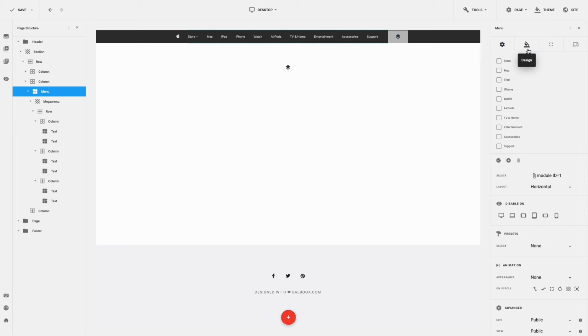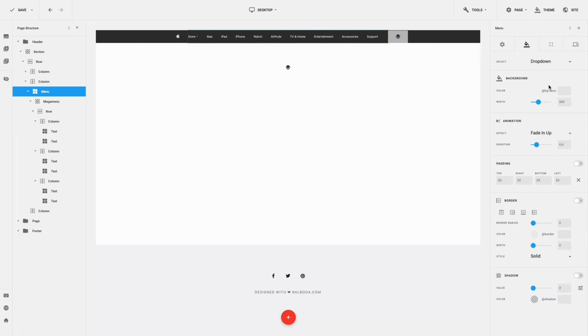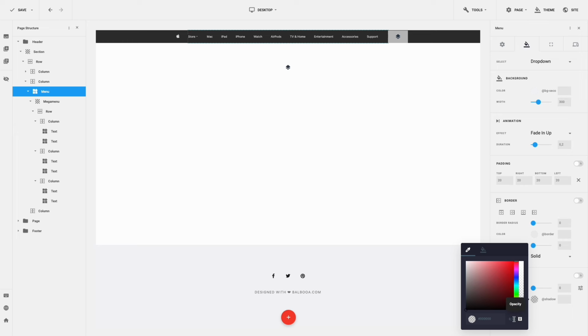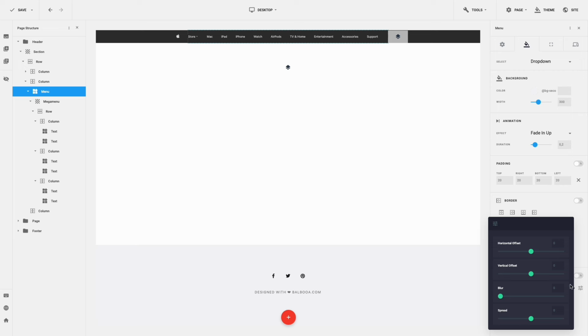In Menu Settings, navigate to the tab Design, select Dropdown. Animation Duration, set 0.2. Scroll down to Shadow Options, set Shadow Opacity 0.25. Open Advanced Shadow Settings, and set 20 for vertical offset and blur. Save the page and let's take a look at the results.